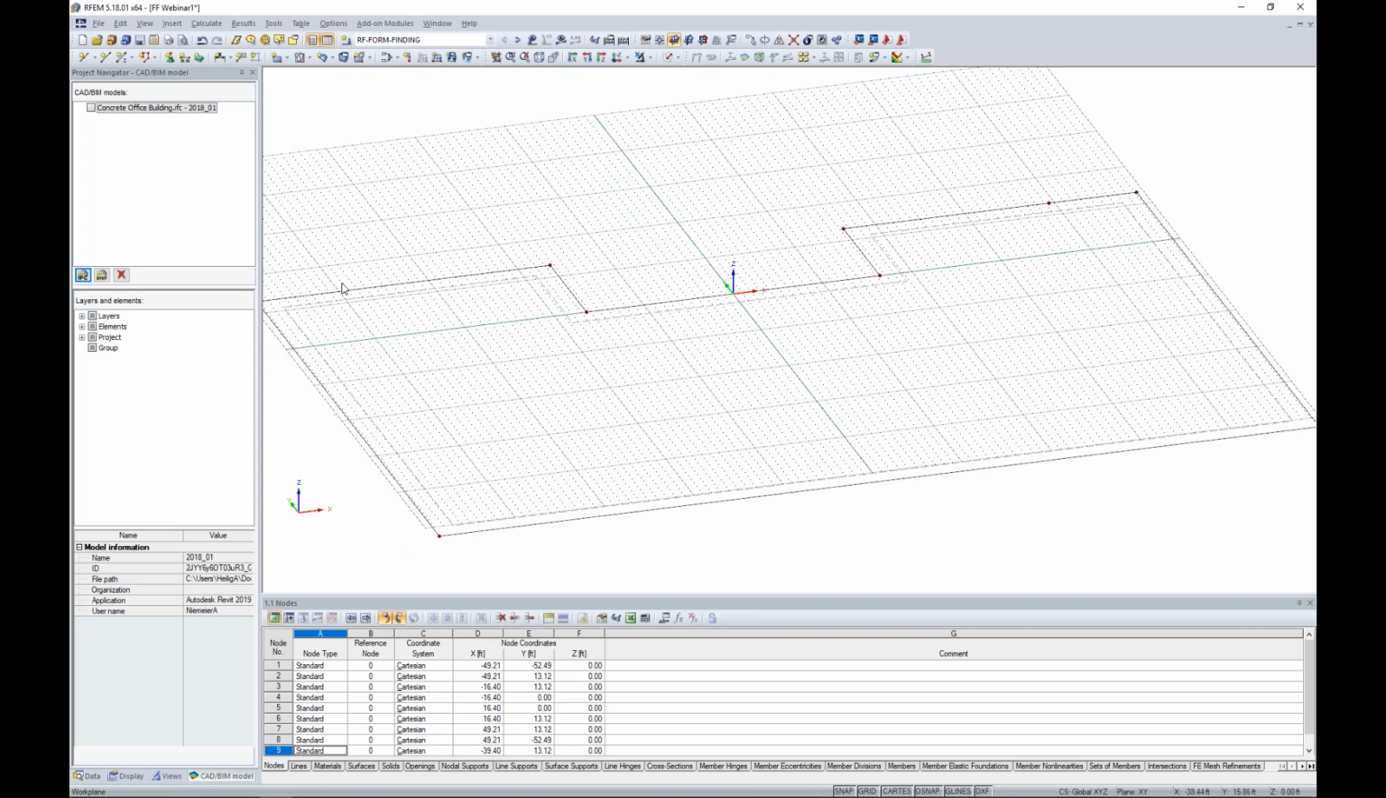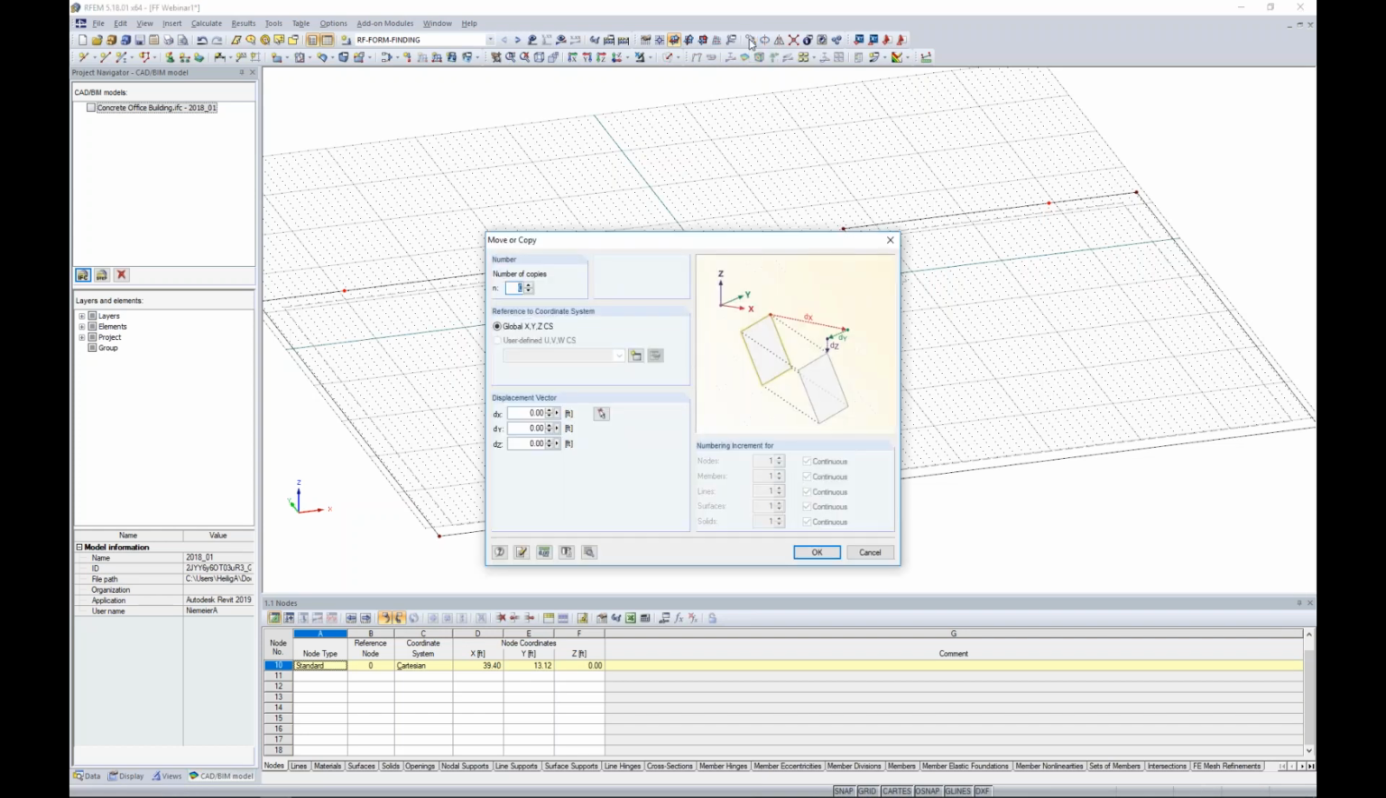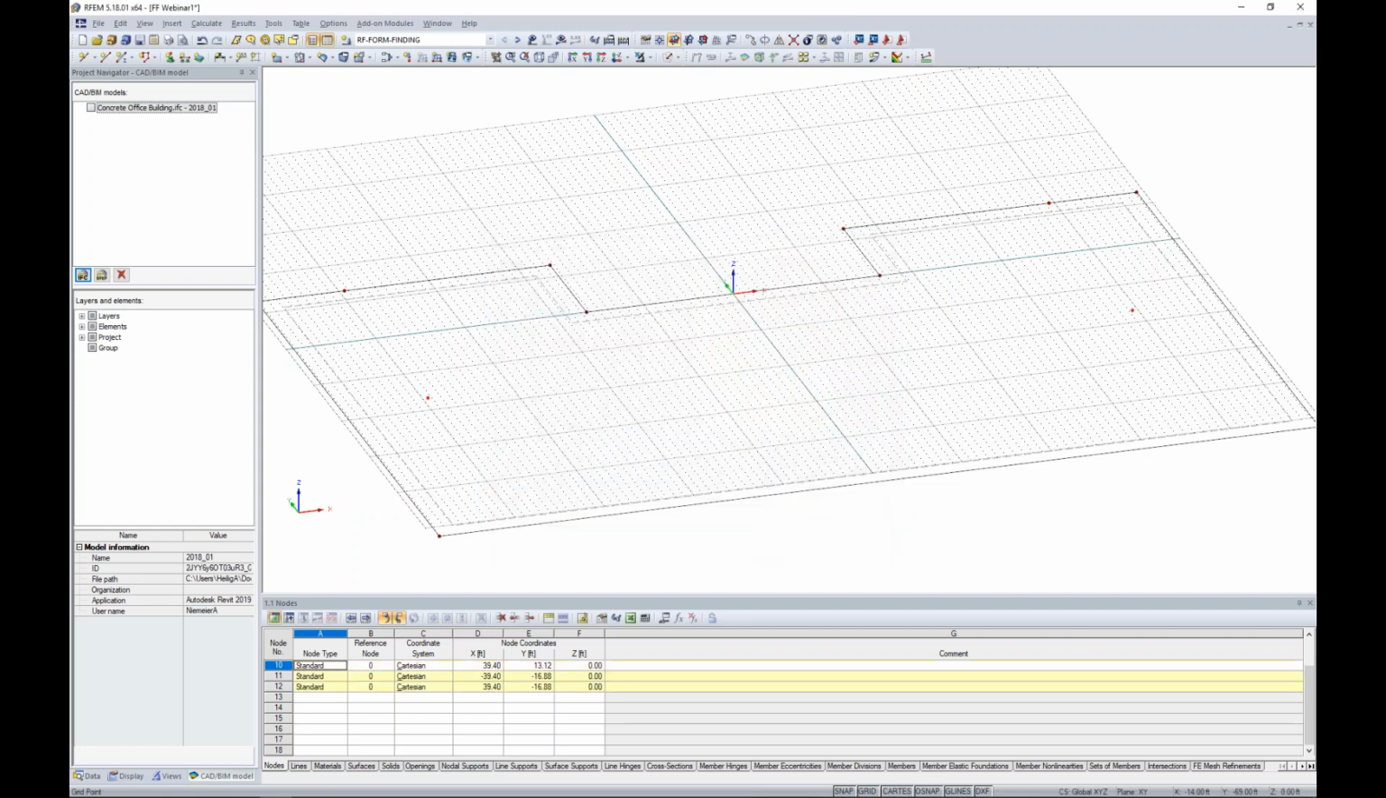So I take these newly generated nodes, holding down my Control key to select them, and now I'm going to use my move copy tool. I'm going to create one copy in the global Y direction, which I can see my global coordinates here of -30 feet, and I click OK. So here are these new nodes generated at a distance of 30 feet in the global Y direction.